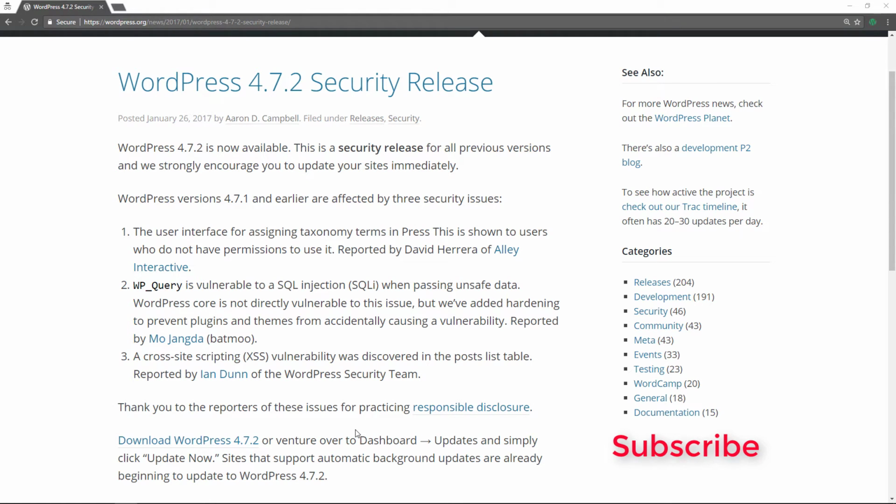In today's episode, I want to talk about the latest WordPress 4.7.2 security release, which is an update that came just 15 days after the 4.7.1 release. Now, this security update addresses three issues that were presented in a responsible disclosure fashion. One of the issues was with the Press This feature that's shown in the admin section, and it was shown to people who do not have permission to use it. It was reported by David Herrera of Ally Interactive.